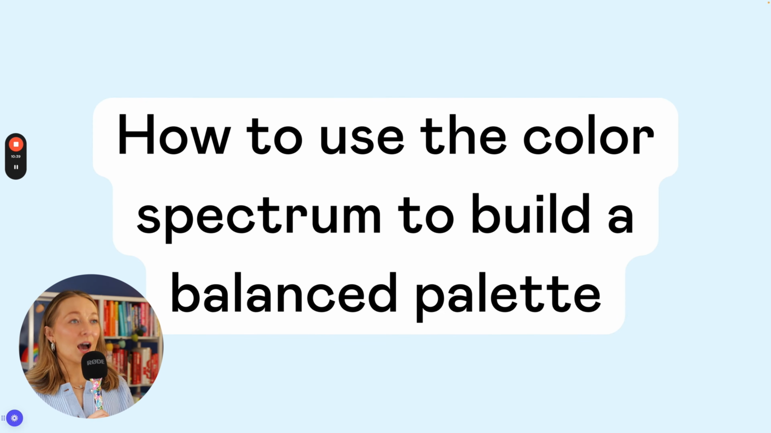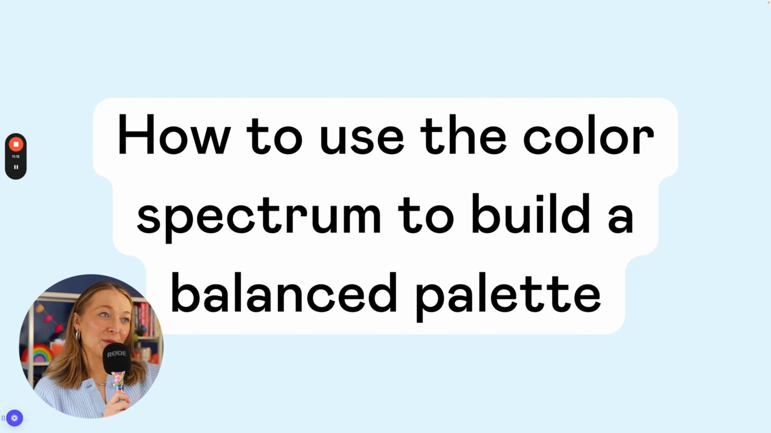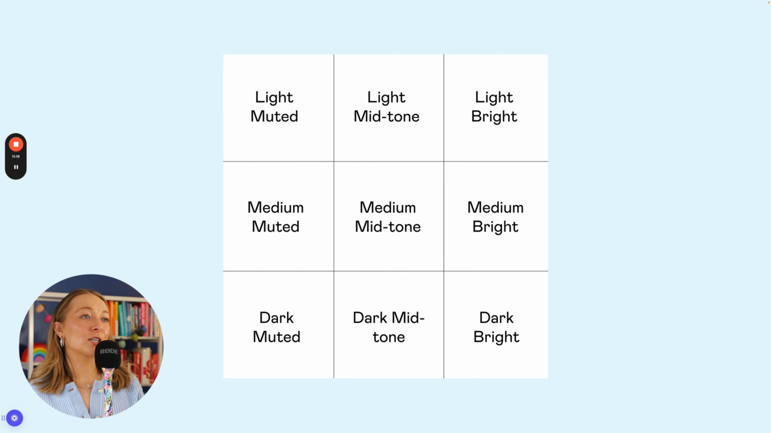Now let's talk about how to use the color spectrum to build a balanced palette. This is where that science is going to come in. I posted a video a few days ago talking about hue, saturation, and luminosity. And if you haven't watched it yet, go watch that because it's going to cover a lot of these topics. And it's going to make you more familiar with the spectrum. But as a quick refresher, the color spectrum can be broken up into these 9 components.